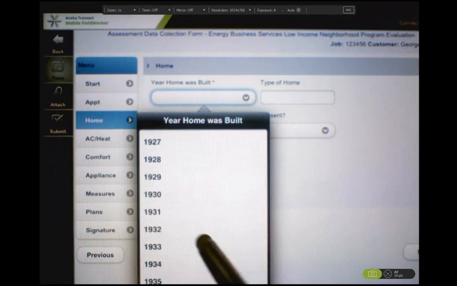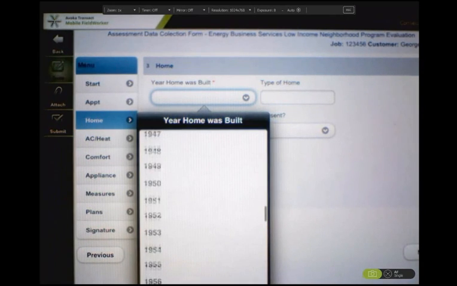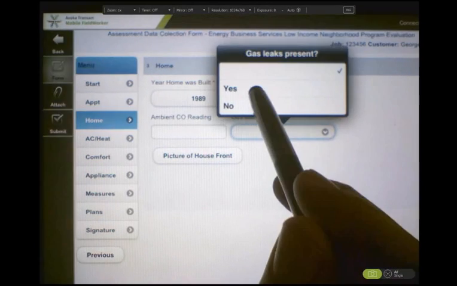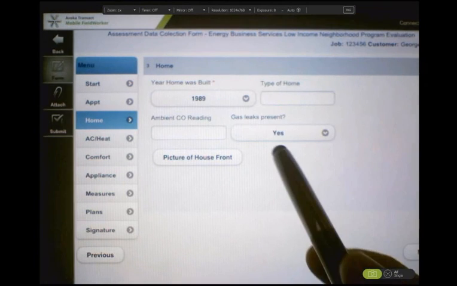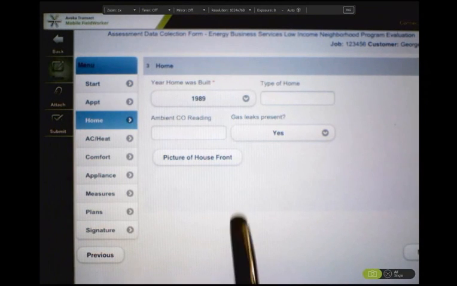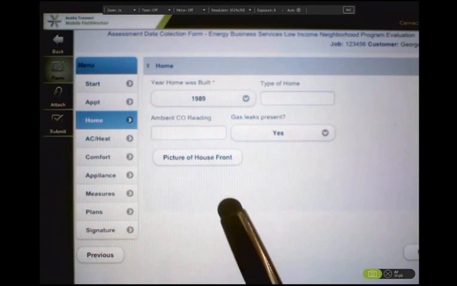The native controls you see for the type device are there. So we could say this home was built in '89, type, gas leaks present. If I say yes, it could open up different pieces. You can also see a picture of the front of the house.